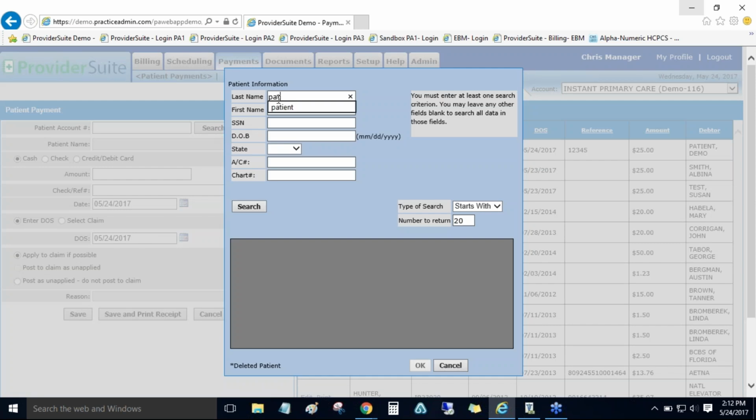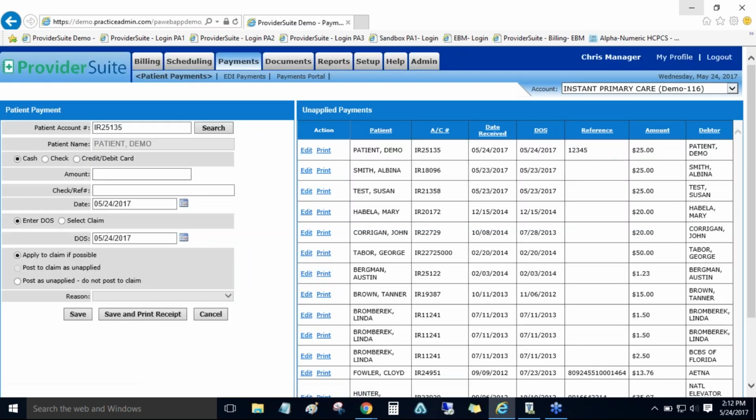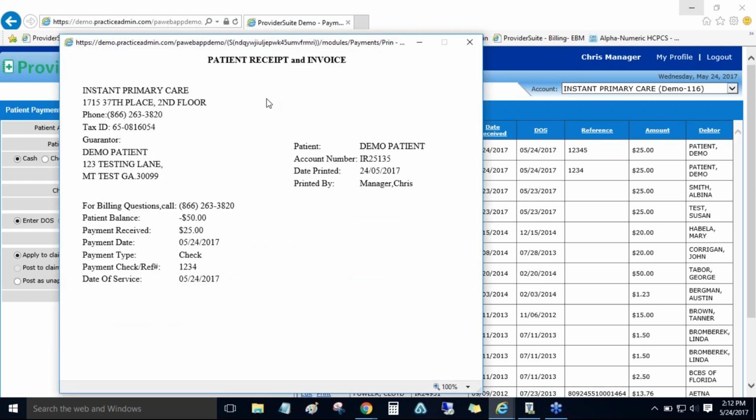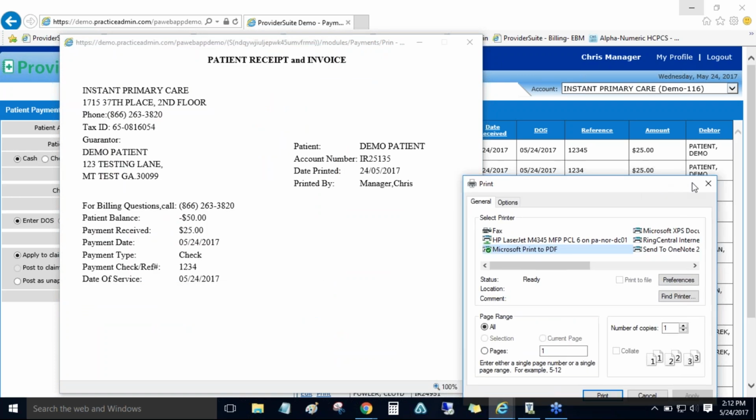So you're basically going to search for your patient, and then enter the details, and you're going to get a receipt just like you would from the Billing Manager. Let's say they have a $25 copay. They're paying with a check, and apply to claim if possible. Then when you save, you would get your print receipt for the patient, just like you normally would.